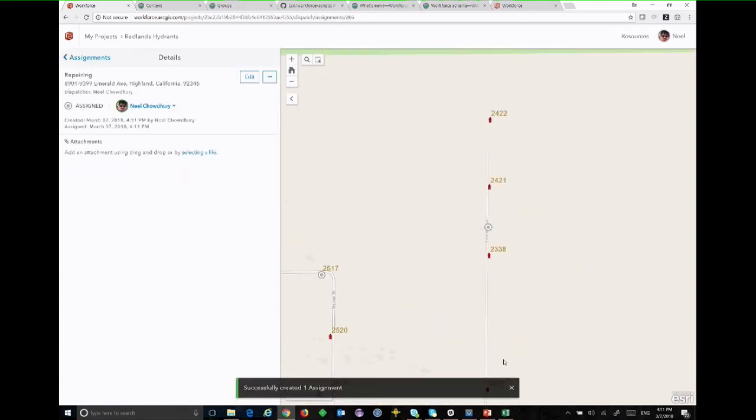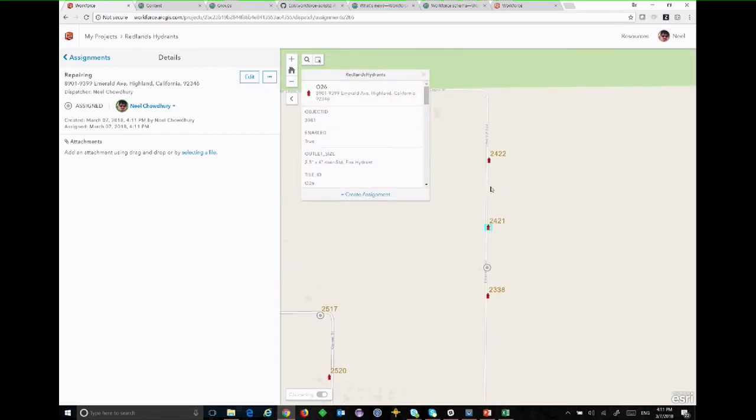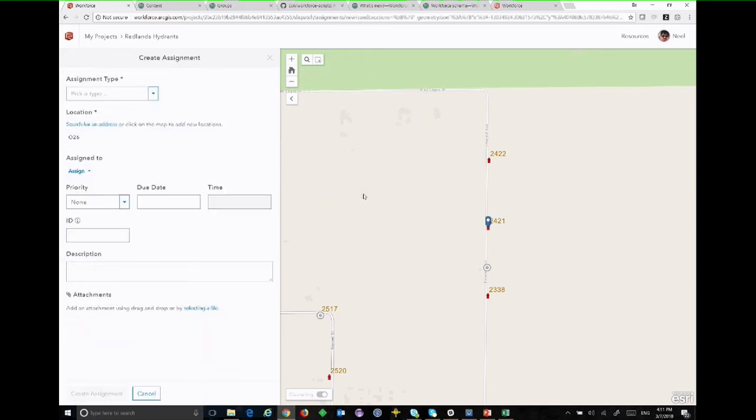But as I said, it's not always possible to do it by just assuming where I have to drop the pin. There are a couple of ways. He calls me and tells me that hydrant number 2421 is the one that needs the repair work. So as a dispatcher, I can select that feature, create assignment, and the assignment would get created from that feature. This was an example of creating an assignment from a single feature.